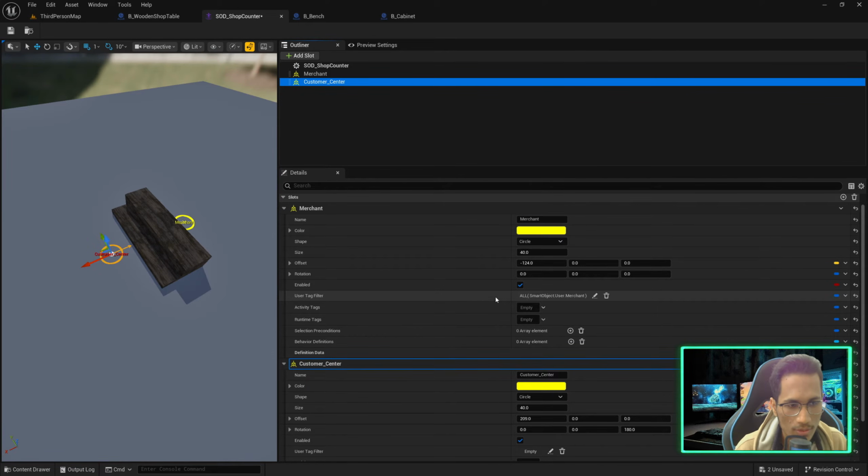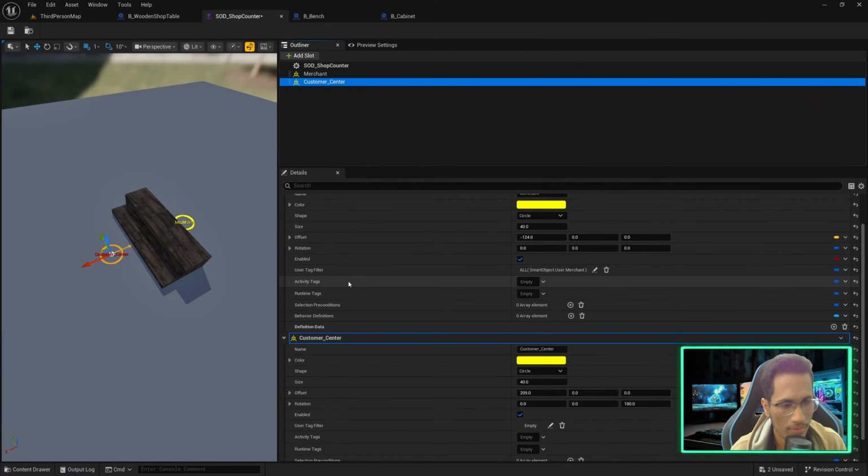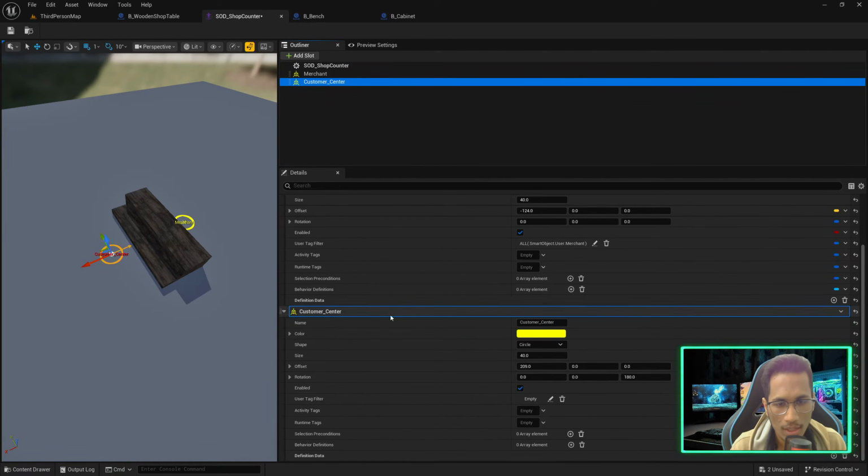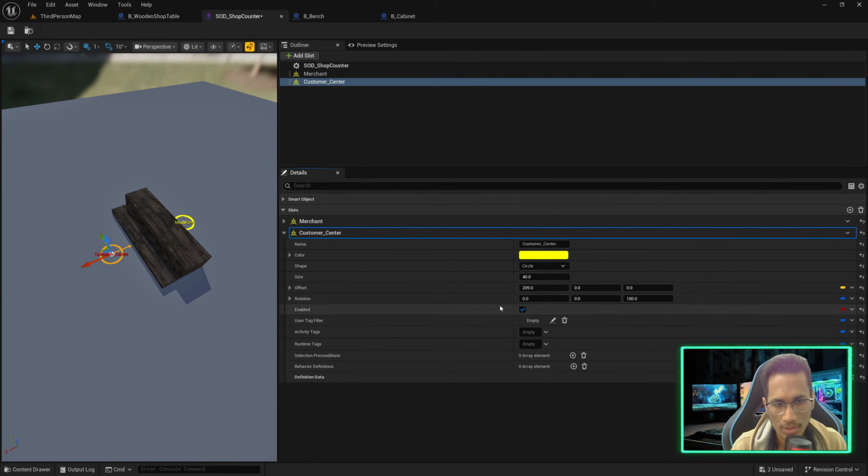Now it says user tag filter. So if you are searching for a slot that is for merchant, then this slot will be selected for you. I'll tell you how this selection will work, but first I want you to understand that this slot is for the merchant.